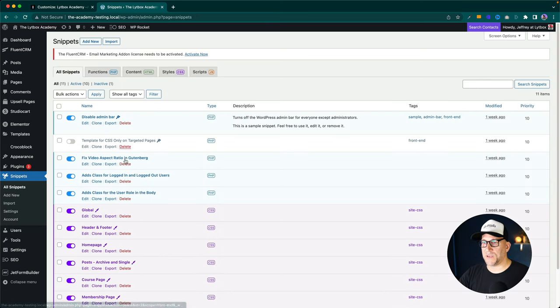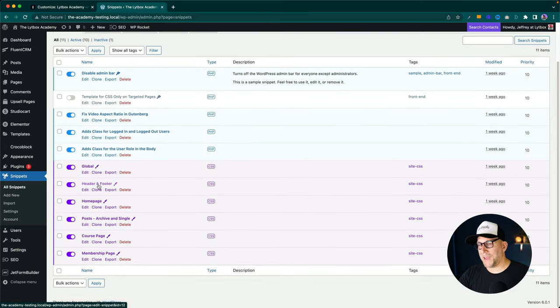Let's go back to all my snippets. And right here, I could put my header and footer CSS. I could break it up by page, or I could combine it together however I want to do it. But what this has done is it makes it a whole lot easier.